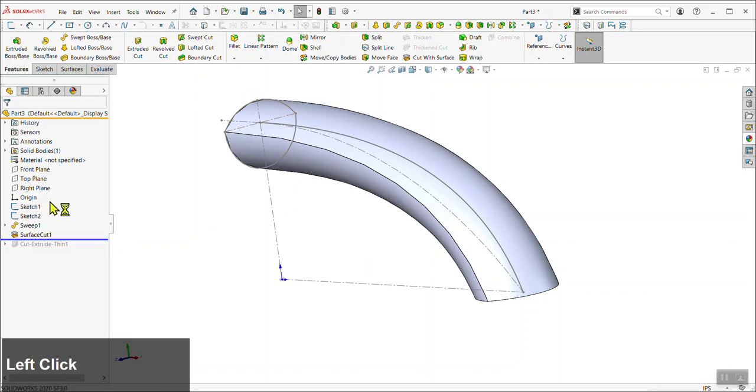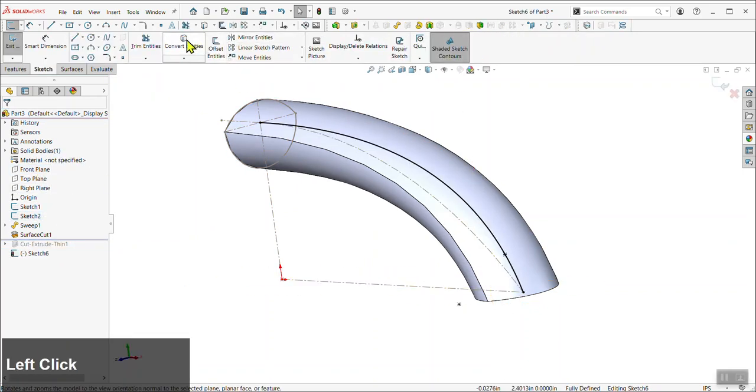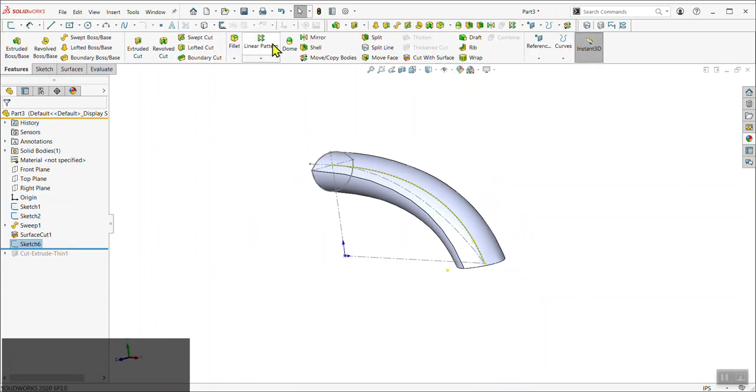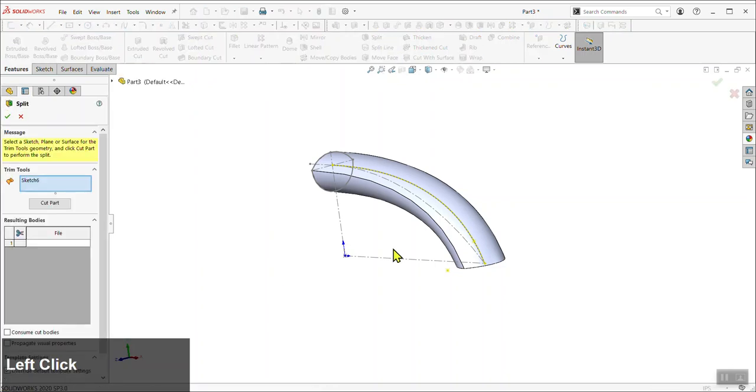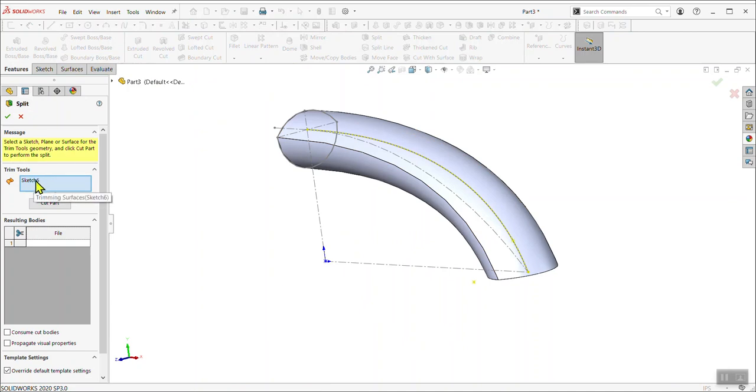So to just quickly show the other way, I'm going to create another front plane sketch and again convert entities on the master path. Exit that sketch. And you can locate a command, if you're curious about this, in the feature tab called split. For me, it's sort of top center. What this does is, if you have your sketch selected, it's using the sketch as a trim tool.